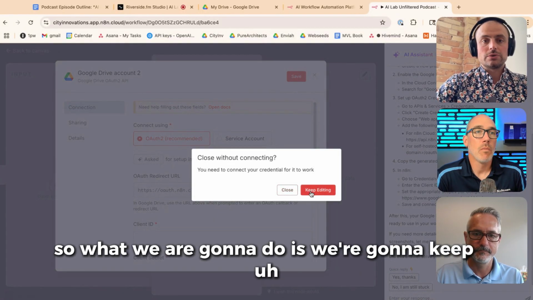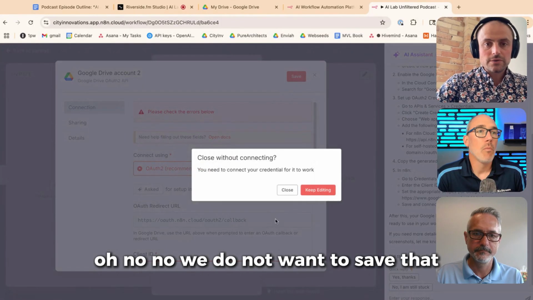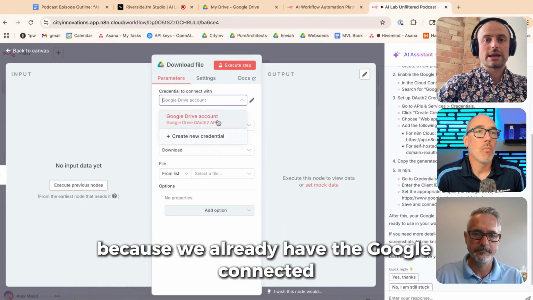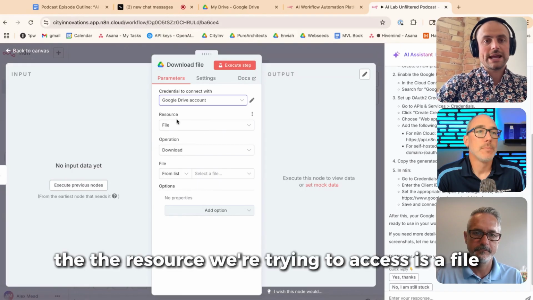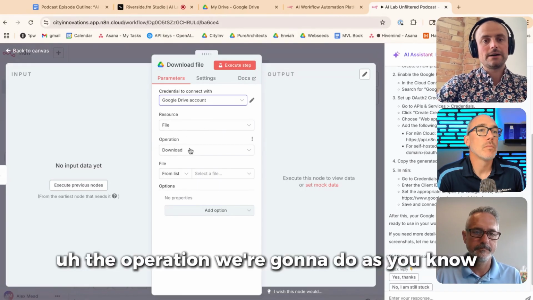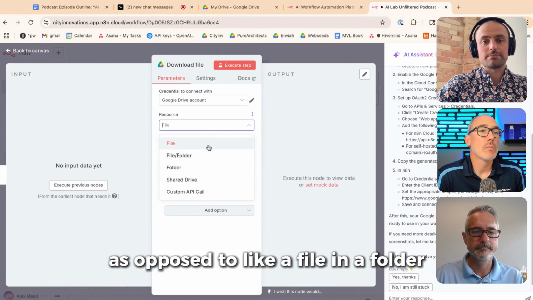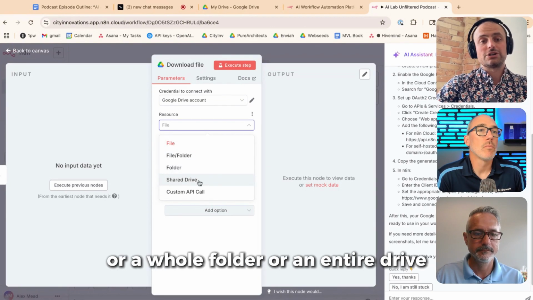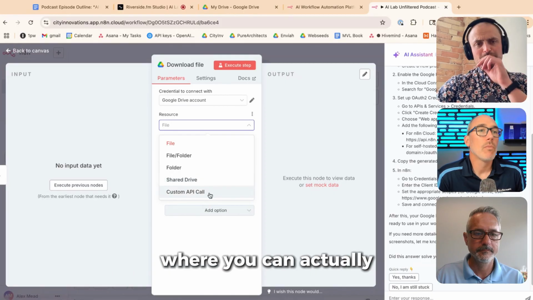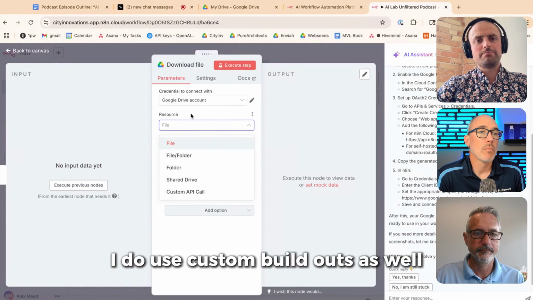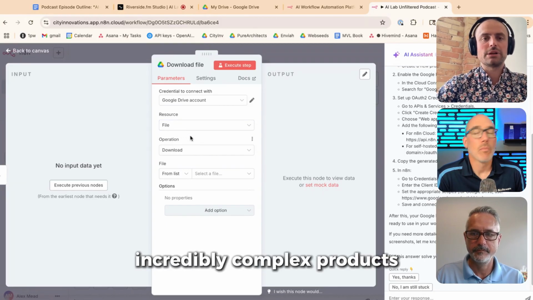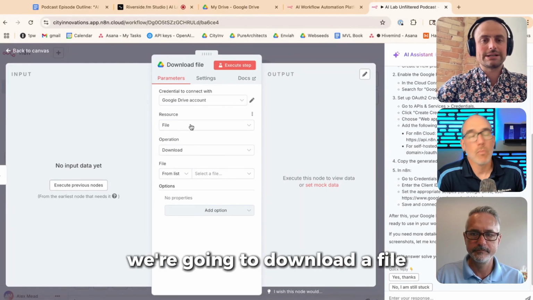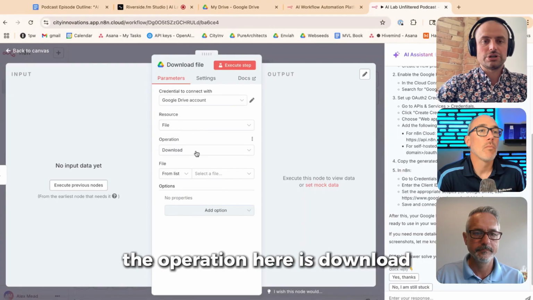So what we are going to do is we're going to keep. Oh no, we do not want to save that because we already have the Google connected. The resource we're trying to access is a file. The operation we're going to do is, as opposed to a file in a folder or a whole folder or an entire drive, where you can actually use custom build outs as well. Google Drive is one of these incredibly complex products. So we're just going to say resource. We're going to download a file. The operation here is download.